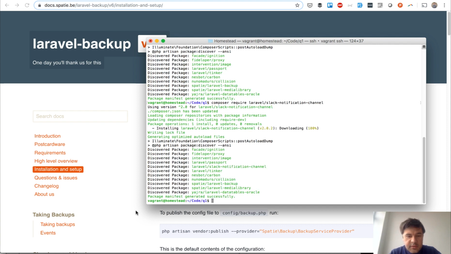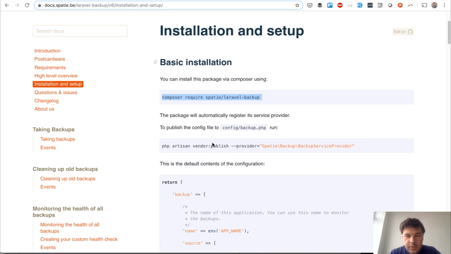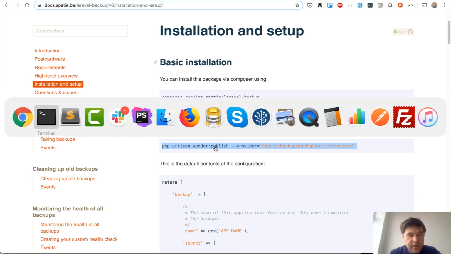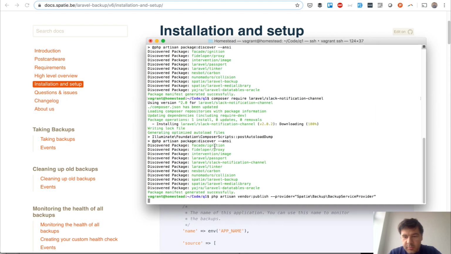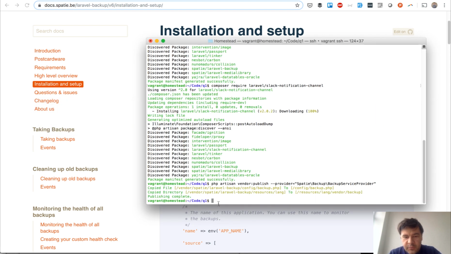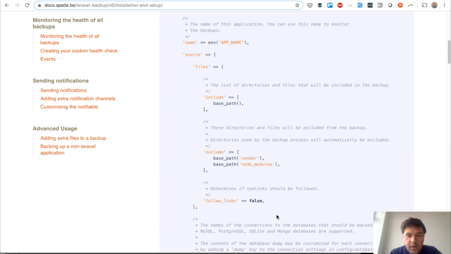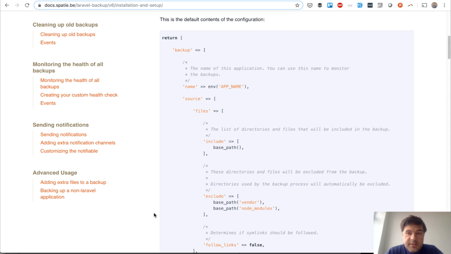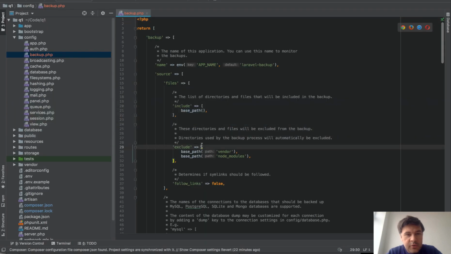Okay, it is installed. Next thing we do, according to installation, we publish the provider, and this should be much quicker than installation. Okay, and now we have config backup PHP file, and this is pretty important. This is the file where we exactly will configure all we need. So let's go to the code. I have it opened already in my project, config backup PHP. So what do we need here?